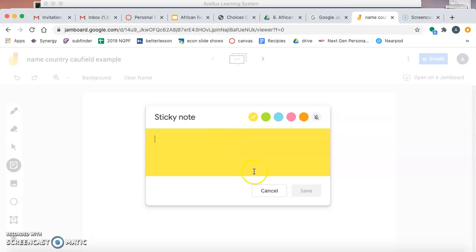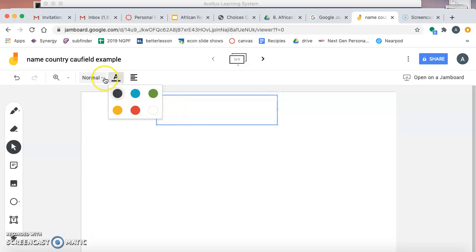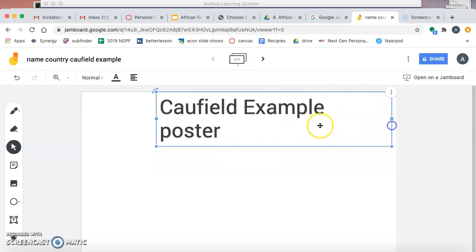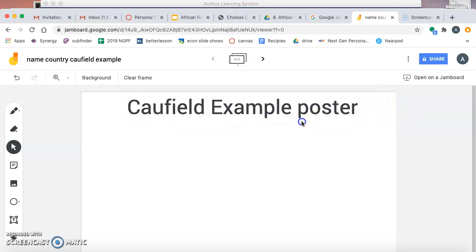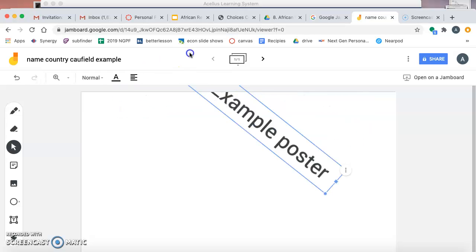This is for a sticky note, okay? So, but first let me go ahead and add my title. So this is the text box. So I'm gonna go ahead and add my title. And then you can make your text box bigger. You can change the color. You can change kind of the size. But let's go ahead and name mine Caulfield Example Poster. And then I could make it longer. So that's just at the top. Put it in the center. Okay, you can also tilt. You want to make it crazy.